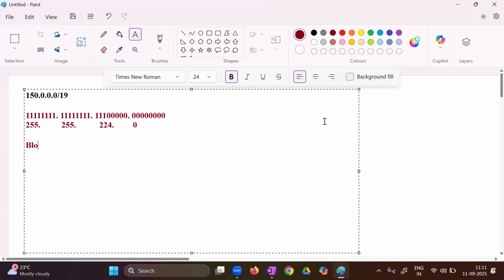Next, we have to calculate the block size. The block size will be 256 minus 224, and the value we get is 32. Next, the number of subnetworks is equal to 2 to the power of the number of extra 1s. How many extra 1s do we have? 3 extra 1s. So 2 to the power 3 is what? 8. Then the number of hosts per subnetwork is 2 to the power of the number of zeros left. How many zeros are left? 8 plus 5, 13. Then for usable hosts, we subtract 2, right?